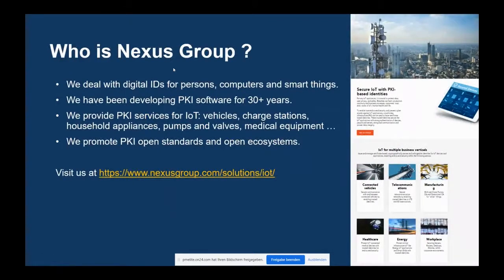Allow me a few words about Nexus Group very shortly. We deal with digital IDs for persons, computers, and newly for smart things. We are one of the PKI pioneers on the market. We create and sell PKI software for more than 30 years now. We also have very interesting high-scale IoT applications for PKI. We provide PKI services for vehicles, charge stations, household appliances like washing machines, pumps and valves for industrial use, medical equipment. Our philosophy is to promote open standards, and this is also why we contribute to the thinedge.io project.